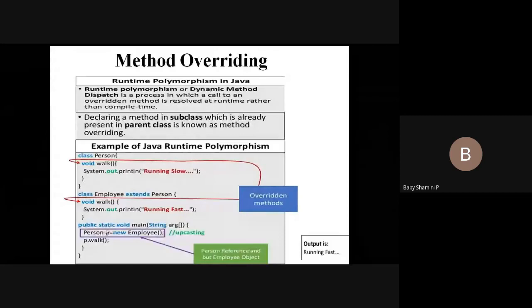So here we are assigning a child class object to a parent class reference. Here Person p, I am creating a reference for class Person. Here I am giving the Employee object. Assigning a child class object to a parent class reference is known as upcasting. So Person p equal to new Employee(); p.walk().